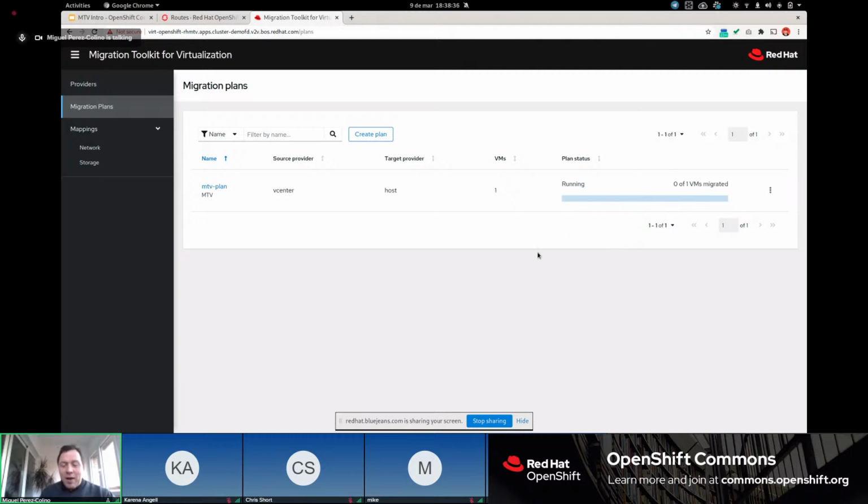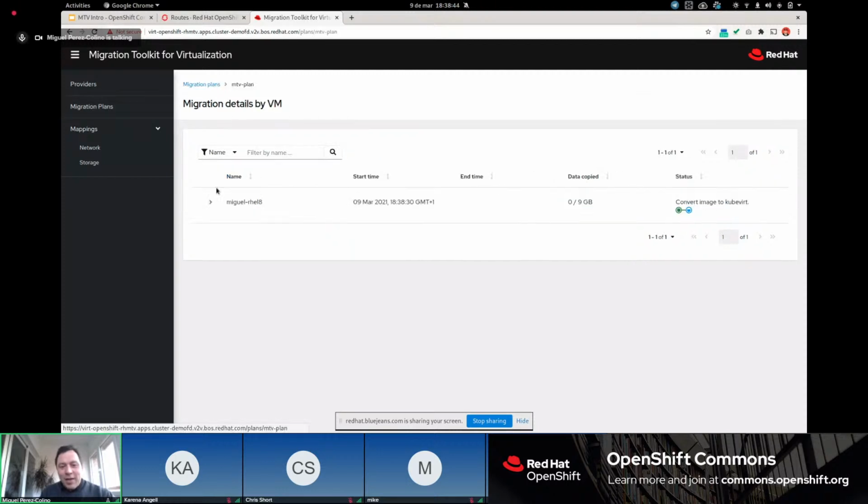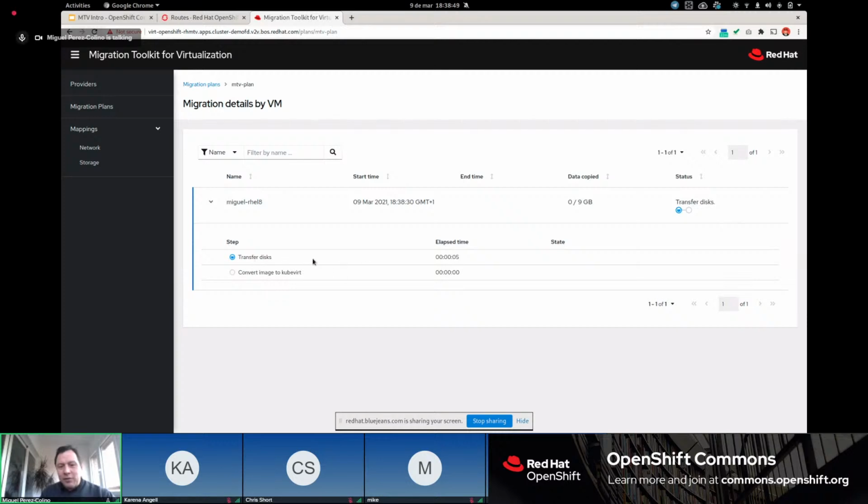This is the progress bar of the number of the VMs migrated. So in this case, it's only one. So it's going to go from this to green. But we could check here, if we go to the details, that right now it is in the transfer disk phase, and it's copying the first gigabyte of data out of 9.